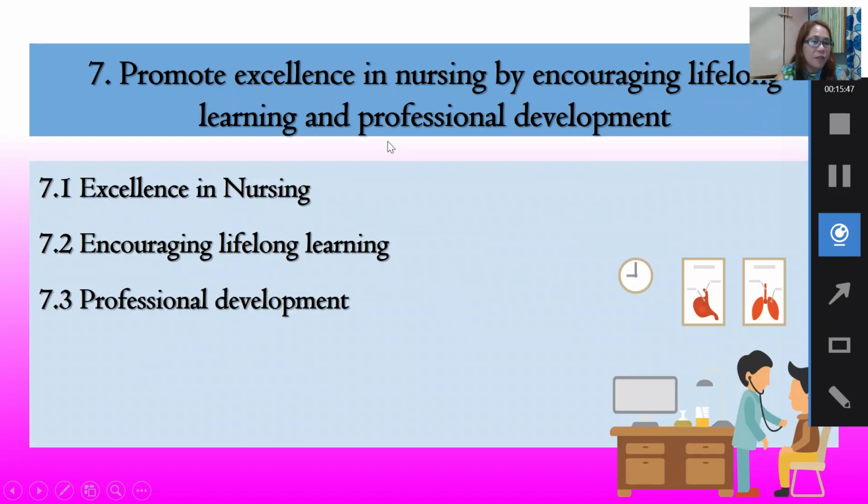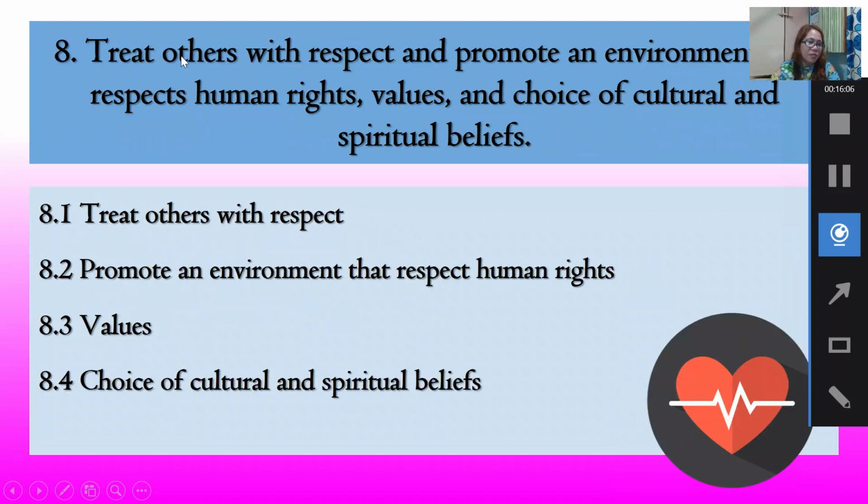And number 7, promote excellence in nursing by encouraging lifelong learning and professional development. So, under this is, of course, excellence in nursing, encouraging lifelong learning, and professional development. So, this is, again, very self-explanatory.